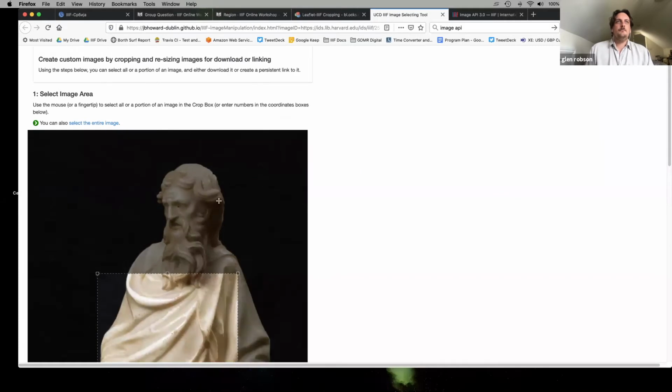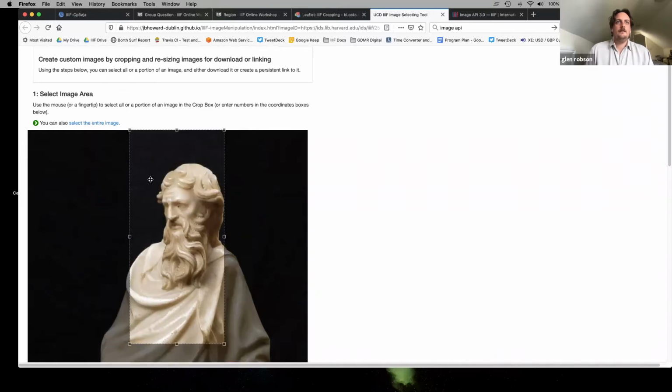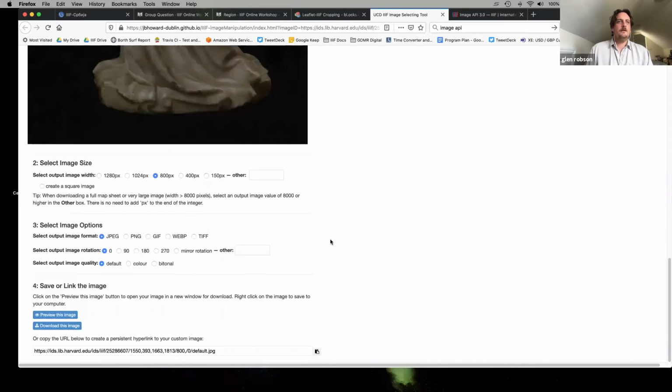And this is another example from UCD in Dublin. This is a really great tool for picking out regions of an image. I've selected the head there, and if I scroll down to the bottom, you can see the URL here. It gives you the URL to the image, and it picks out the region for you.